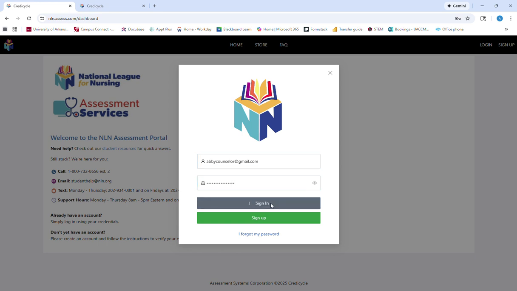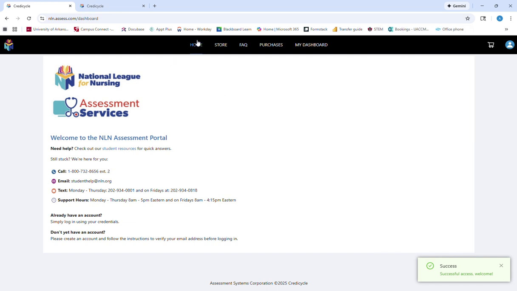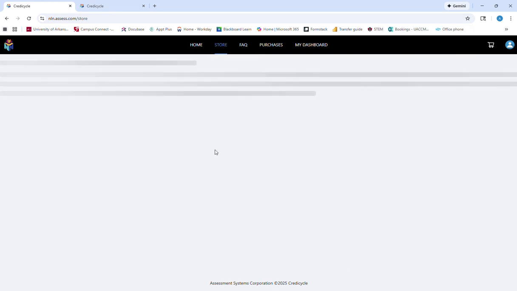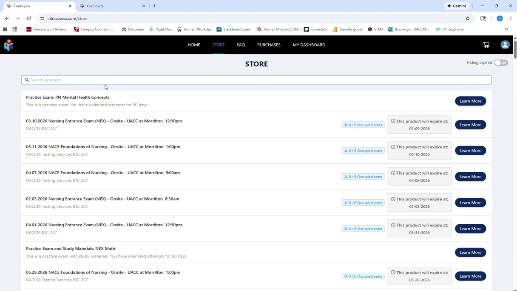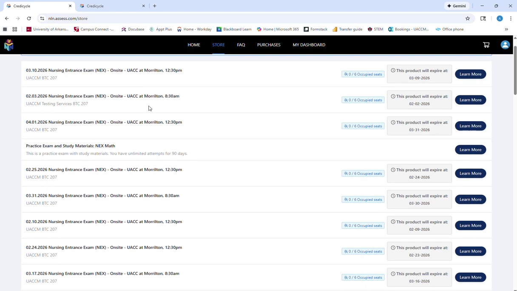So sign in. So once you're signed in, you'll see at the top it says store. Click store, and then we're going to search for either the NEX exam or the NACE. So I'm going to type in NEX, and once you do that, you can see all of these different sessions. So you'll want to find a session that works for you. You can see the dates to the left, and you'll see the time to the right.